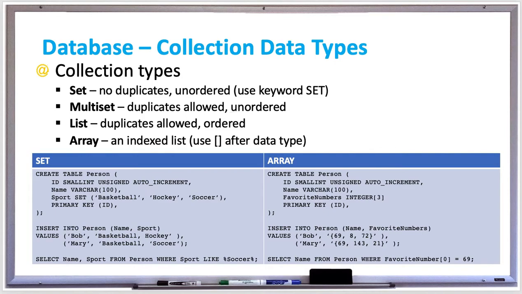So in this person table example, favorite numbers is an array that can hold up to 3 favorite numbers, and then as we're inserting data into the person table, we can see that Bob's 3 favorite numbers that are going into his array are 69, 8, and 72, and Mary's numbers are 69, 143, and 21.